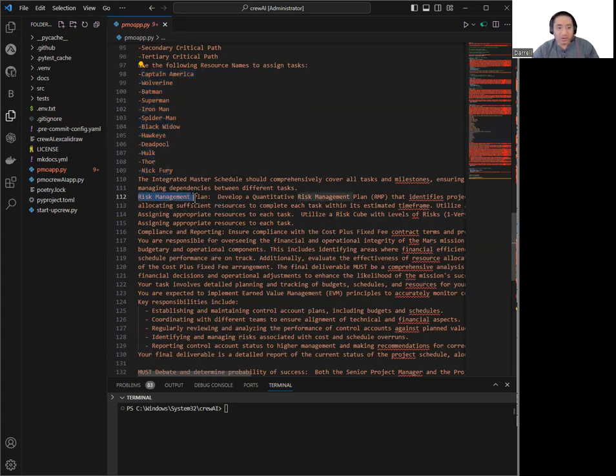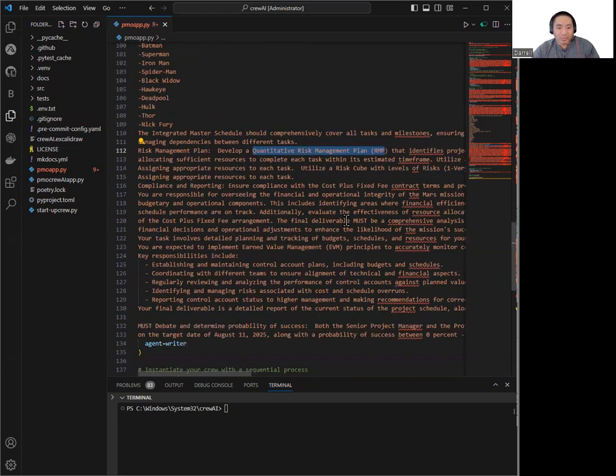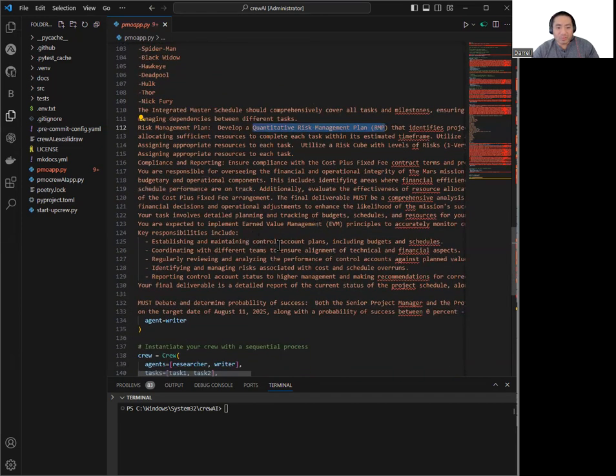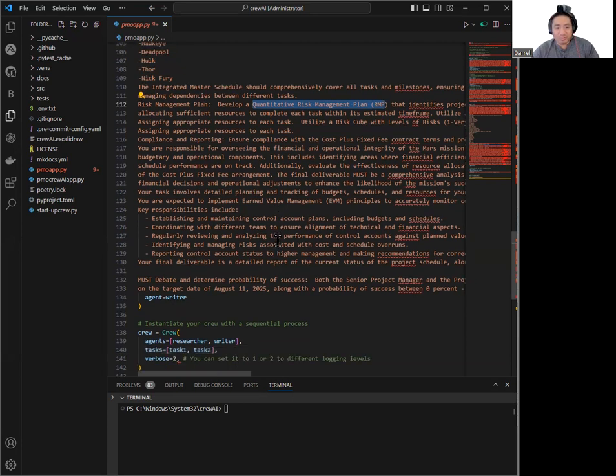With resources, I just threw out the marvels, the resources, and then the other additional task is providing a risk management plan using the quantitative risk management plan, and ending it with a lot of detail. Then going into the cost, he's in charge of analyzing the cost.